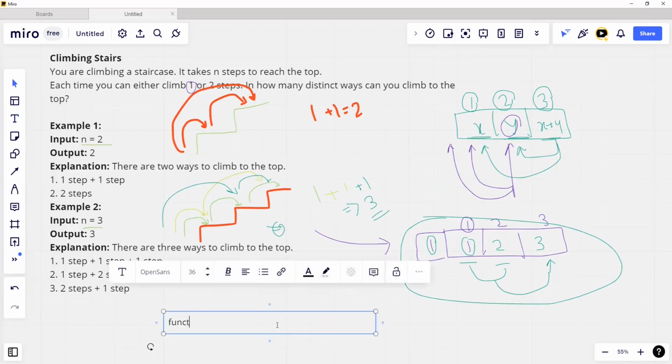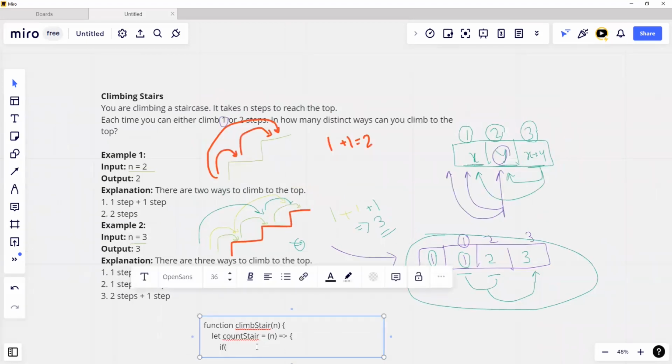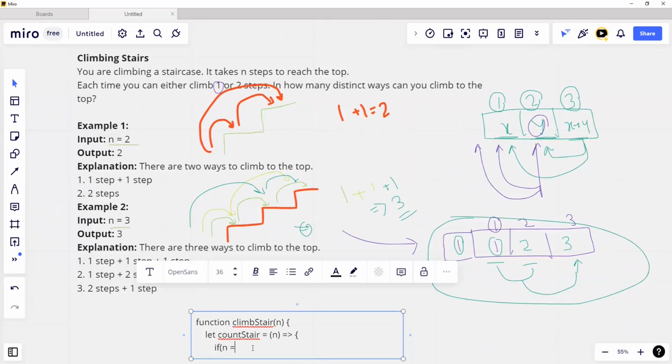So I'm going to write a simple JavaScript recursive program to solve this first. Then we'll see an optimal way. Let's call it climbStair, and we have an n value. And here, let's get another function. Let's call it countStair with the n value. And here we'll write our logic. So here I'll first check if n is 0 or n is 1. In that case, I'm going to return the value 1. As you saw in this array, for the 0th and the first stair, we are considering the value as 1.